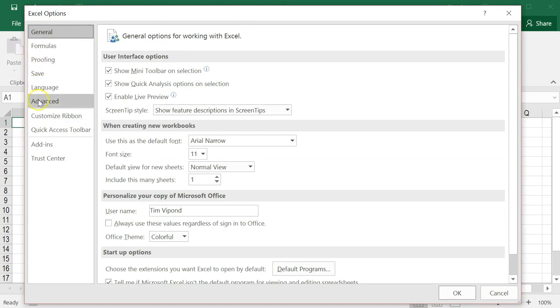So across the left, we've got various Excel options that we can play with. We've got our general settings, formulas, proofing, save, language, advanced, the ribbon. We can actually change the layout of the ribbon, quick access, add-ins, and trust center. So we're going to go through each of these together here. Starting with general, the main item that I want to highlight here is when creating a new workbook, first of all, the default font.